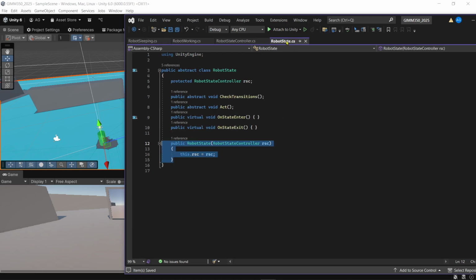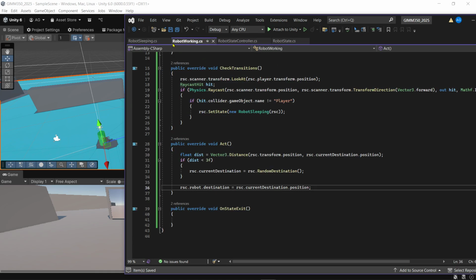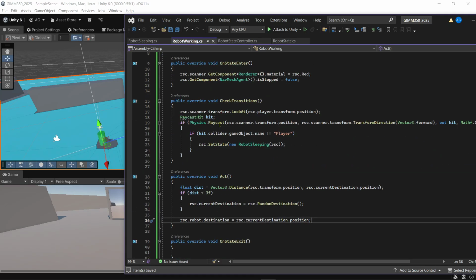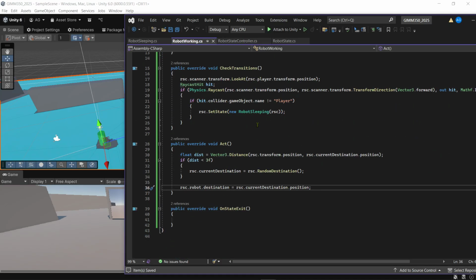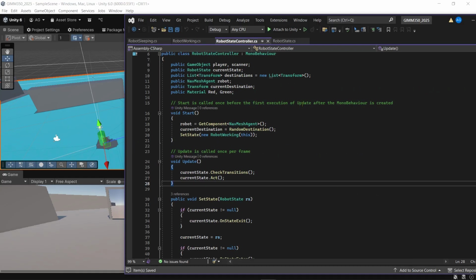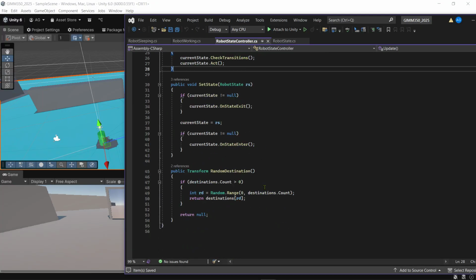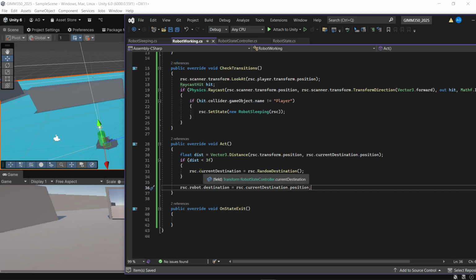So all you're going to do is add new scripts to this, and you're going to go through the same thing for each one. You're going to have an on state enter, check transitions, action, on state exit. And all that's going to flow through. Anything that is specifically controlled by the robot, you want to have run here in the robot state controller for the most part. And then you're just calling that function through the state.